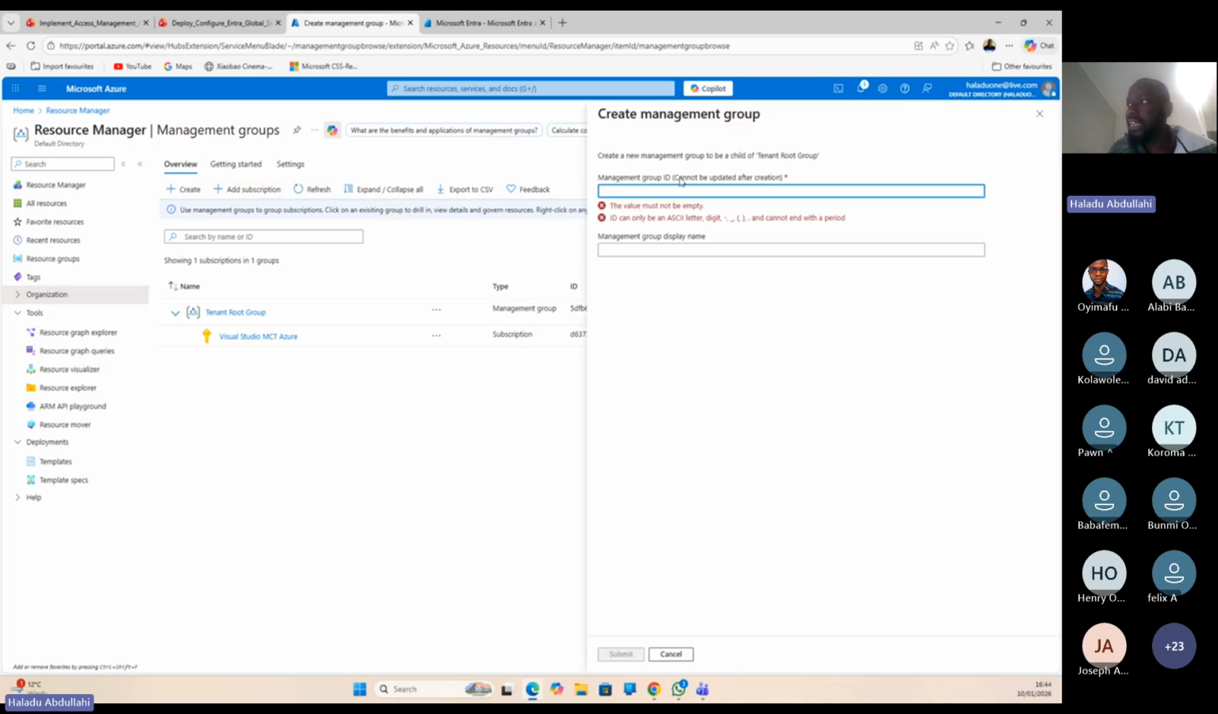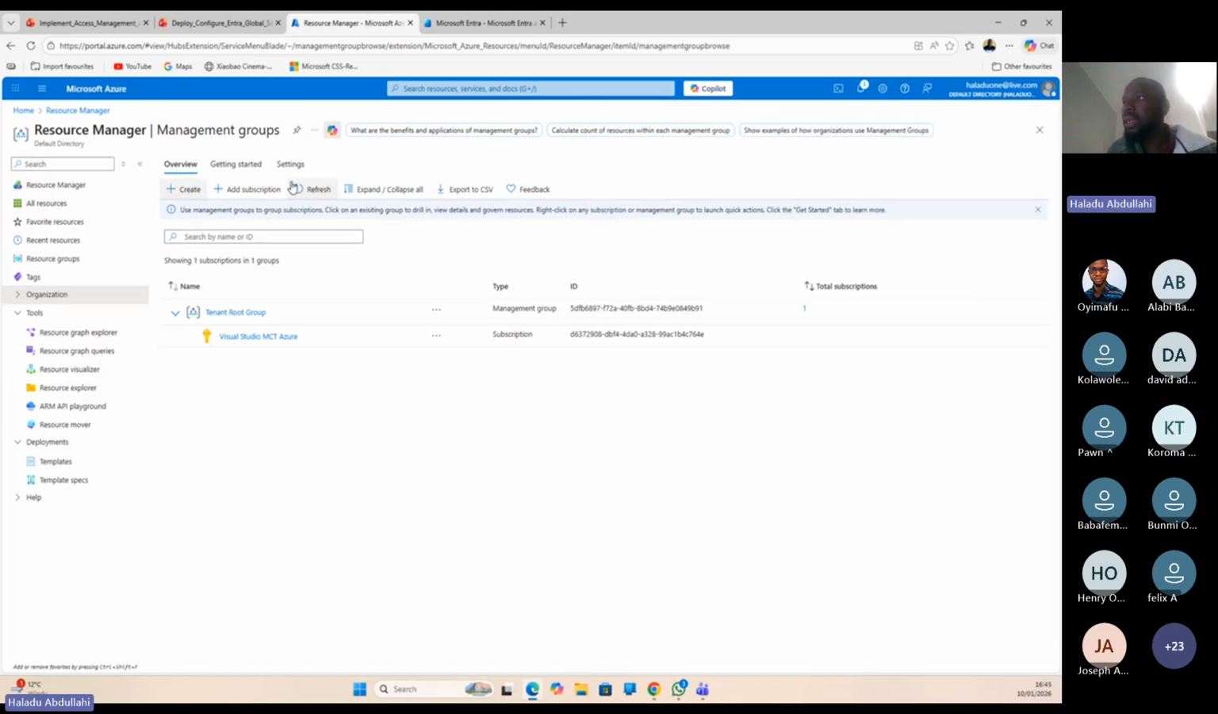I can also create a new management group and name it. When I create the new management group, it will not be assigned a management group ID, but it must contain only ASCII letters, digits, and special characters, and it cannot end with a period. Anyway, let's not discuss how to create a management group. It's also easy. Whenever you see create, that's how to create it.